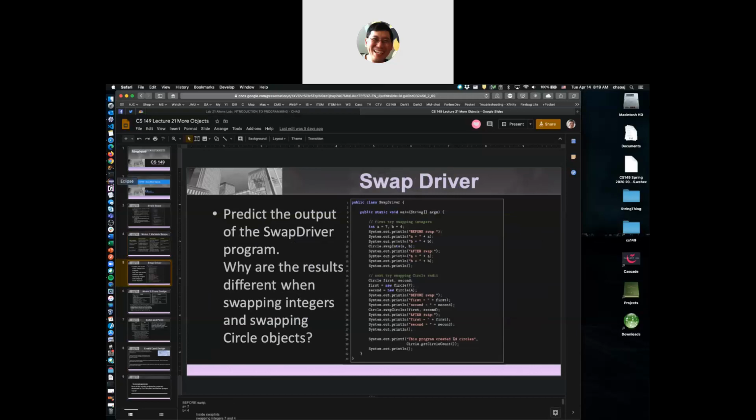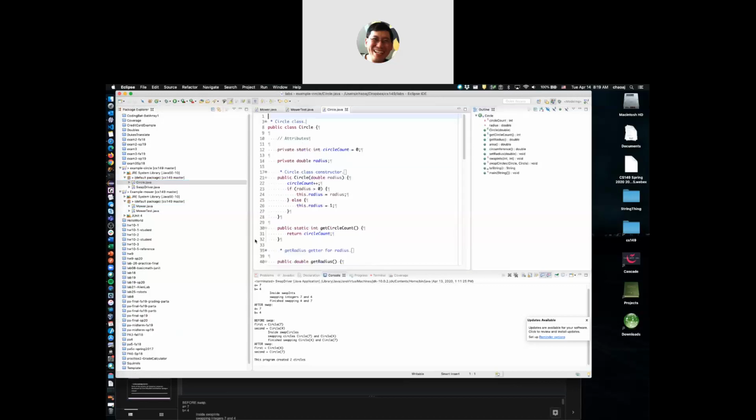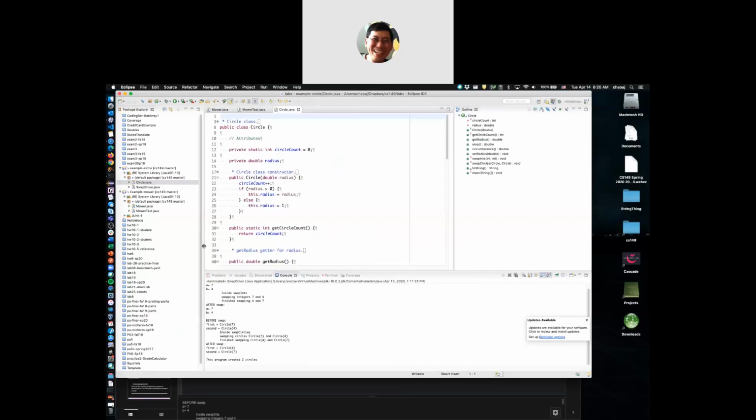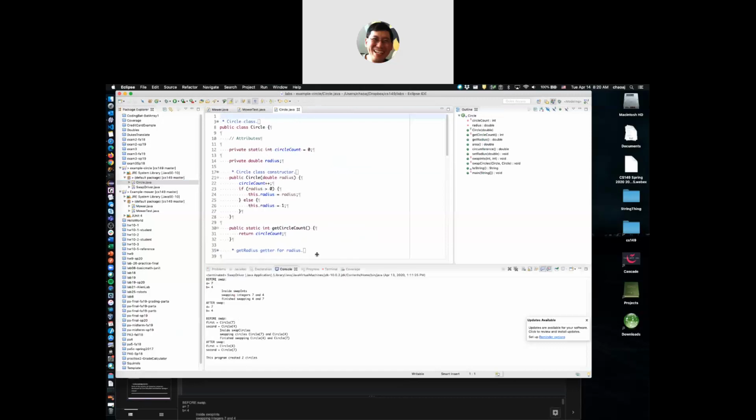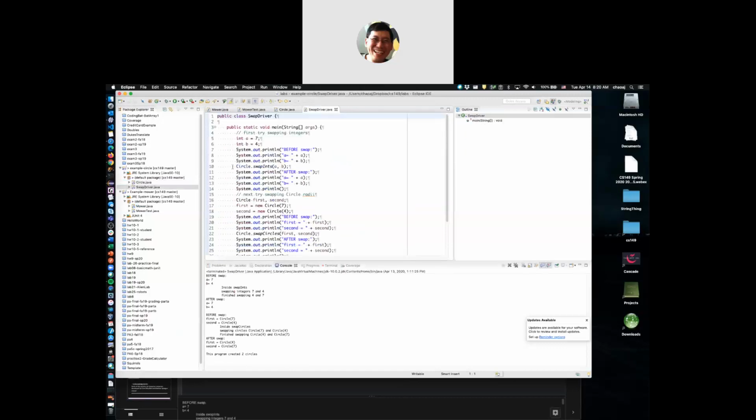I'm going to share out some code here. Let's go to example circle. So this is that circle class. I've brought this up in Eclipse and previously done something with it. So let's go ahead and look at this here and then look at this swap driver.